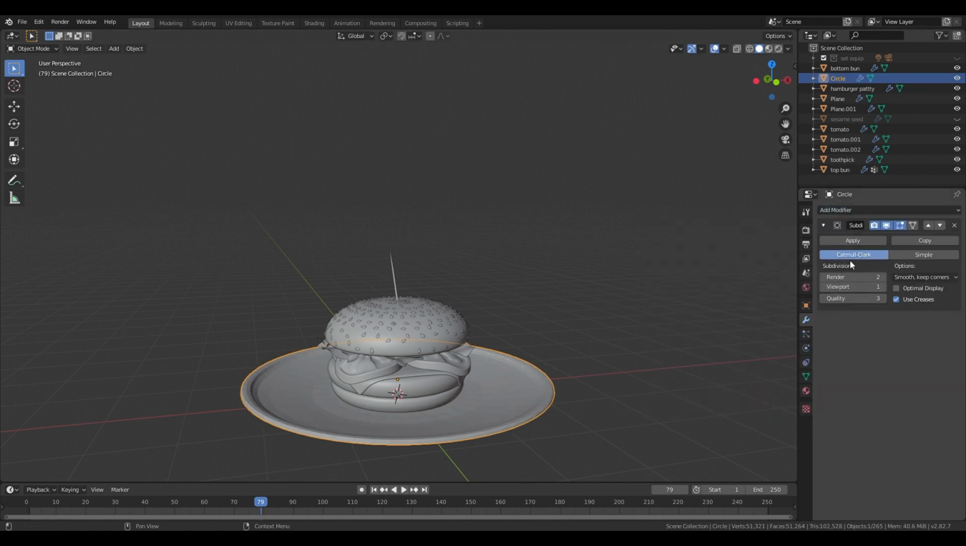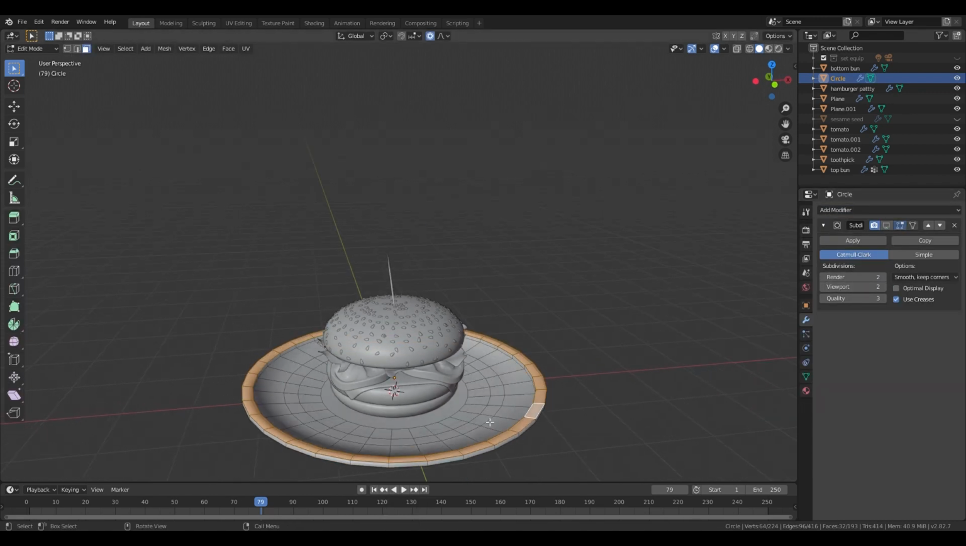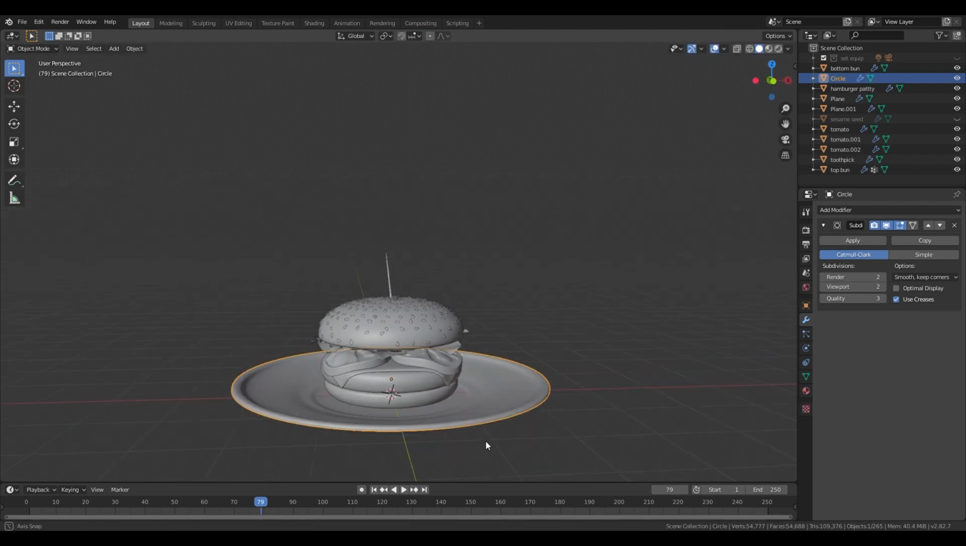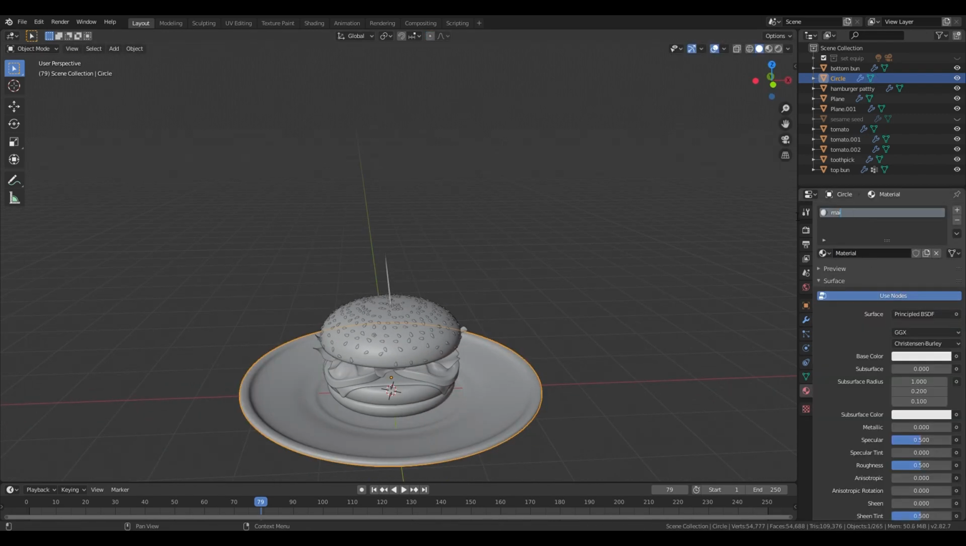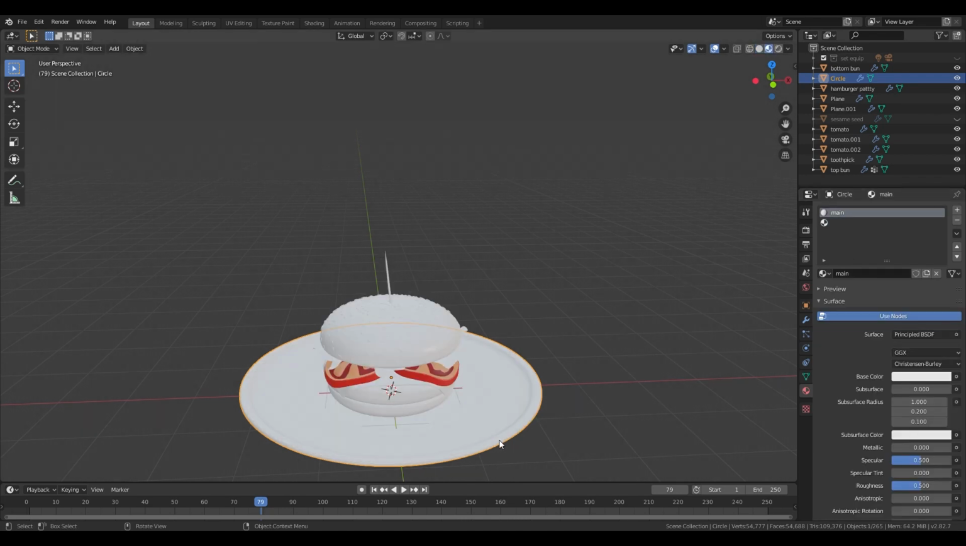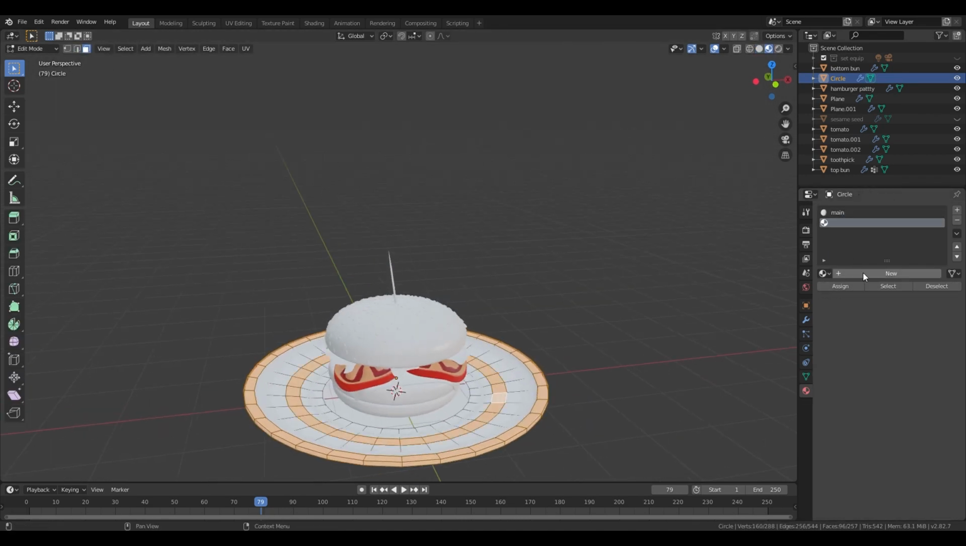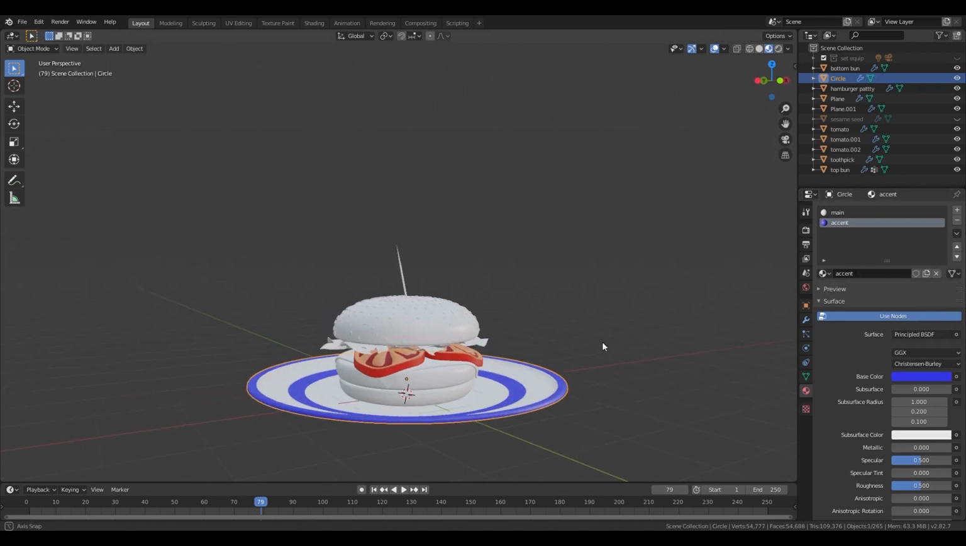Add a subsurface modifier and enable smooth shading. Tighten the edge around the inner circle with an extra edge loop. Add a material for the plate and click Assign. This will be the plate's main color. Select the accent rings we created and add a new material for an accent color and click Assign.